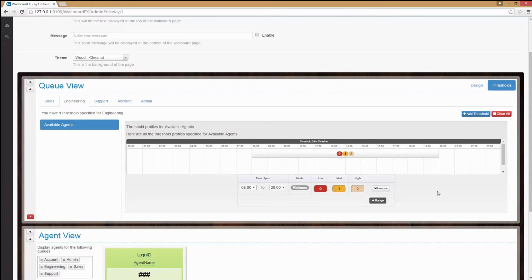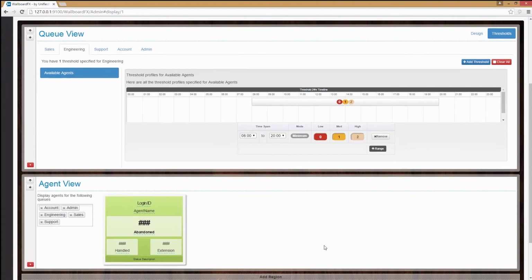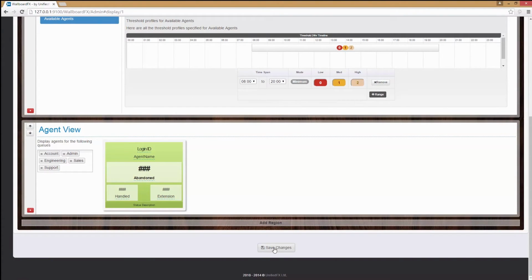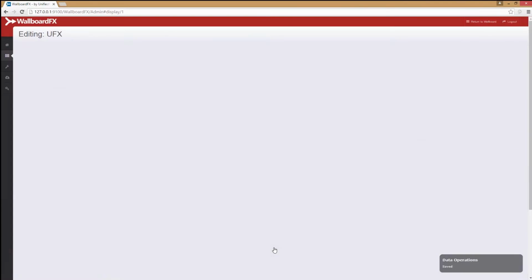If there are no available agents, we will be prompted by the red threshold color. For one agent, the color will be orange, and for 2 agents, you will be notified in a peach color. Let's save the configuration.